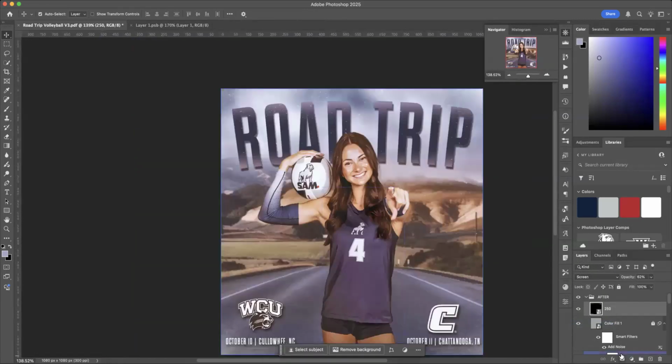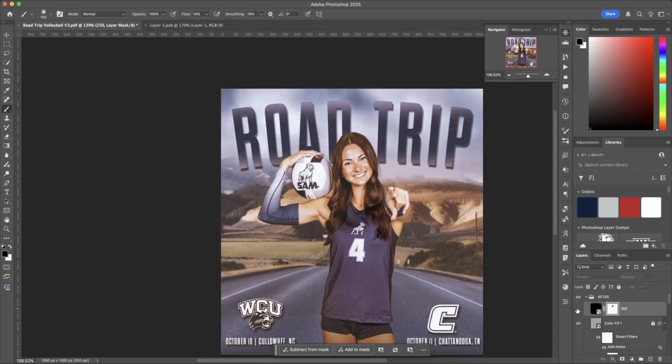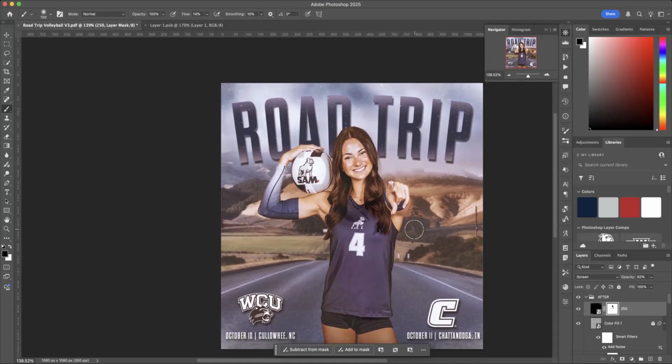I don't like it over her face, so I'll add a layer mask and then just kind of brush out the places where it's really obviously over her face. And again, you have to be careful with these too because they can change colors that you might not want changed. This one didn't as much, but yeah.